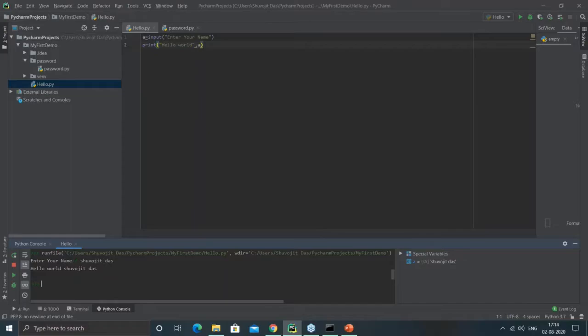In Java, in C, or in C sharp, you need to describe a lot of things to print a hello world. But in Python you don't need to write so many things. You can just write a simple print statement: Hello world, and it will run.